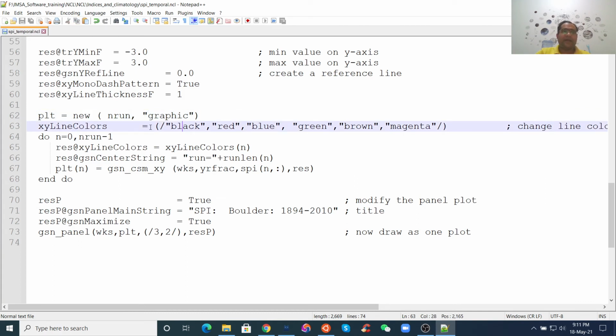And for line colors, we have 6: black, red, blue, green, brown, magenta. You can give the line colors as you wish. We have 6 figures, so here we gave the 6 colors. You can even give only black. Whatever you want is fine.